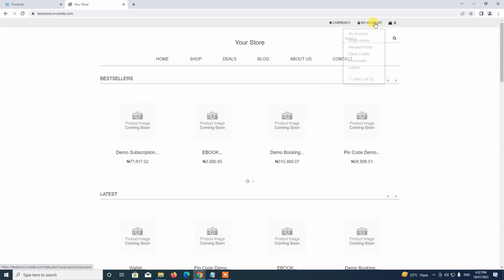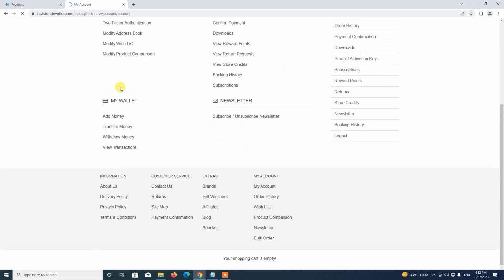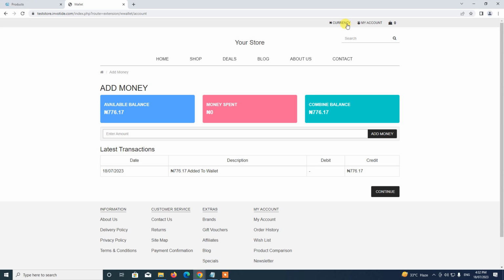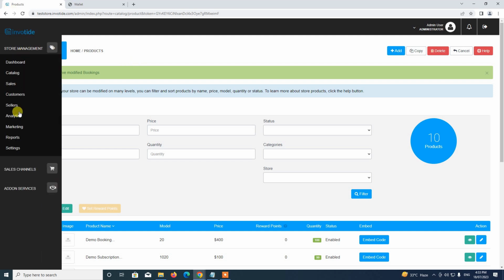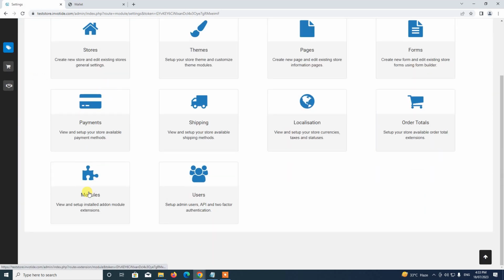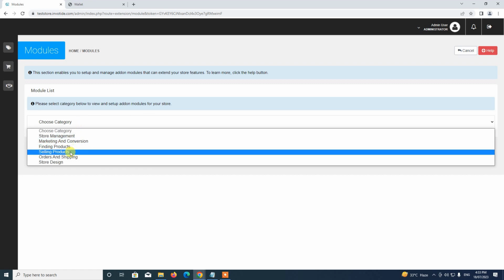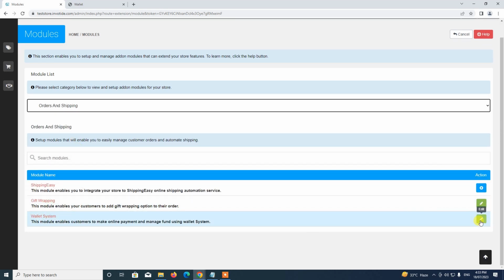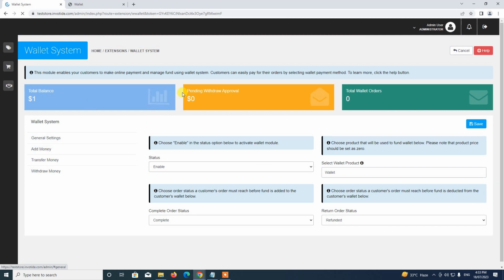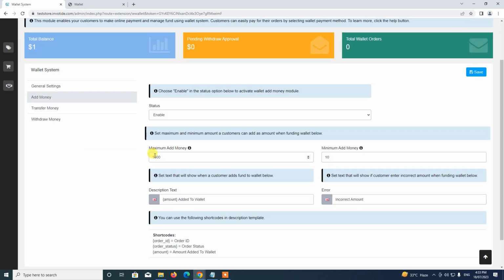So to fund the wallet, we select the account page. We select add money. So what we'll do now is, before we add the fund, we have to update the maximum amount that the customer can fund in the wallet. To do that, we navigate to the admin panel, select the store management section, and select settings. Here we select modules. In the module section, we select the orders and shipping category. So here is the wallet system. We click on the edit button. In the settings page, we select add money option. And then we update this to 50,000 and then save.